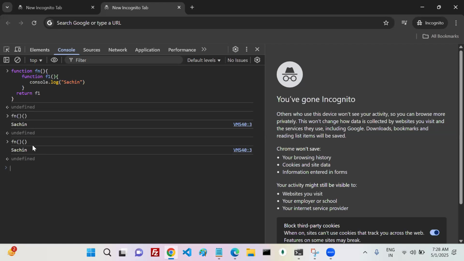We don't have any types. As a developer, you have to check what kind of type it is. Agreed, everyone? Yeah.